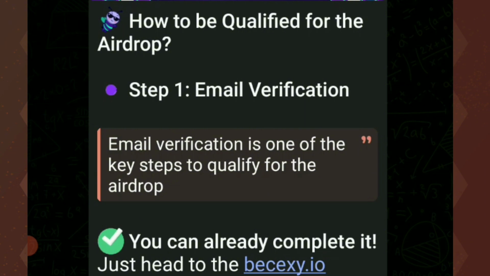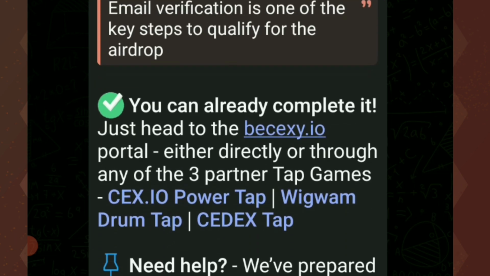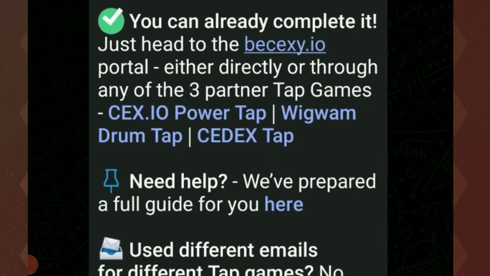As you can see, they say how to qualify for the airdrop. Step 1, email verification. Email verification is one of the key steps to qualify for the airdrop, and they said you can already complete it. Just head to the besexy.io portal, either directly or through any of the 3 partner tap games.